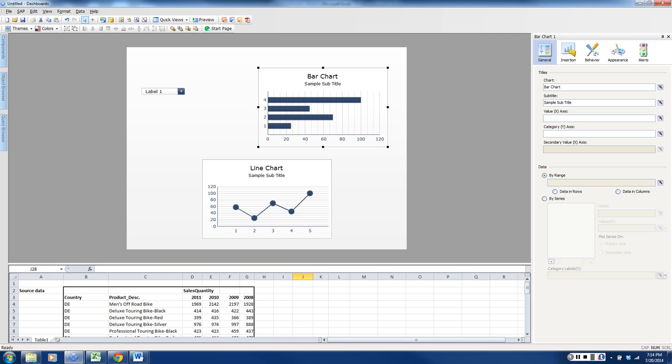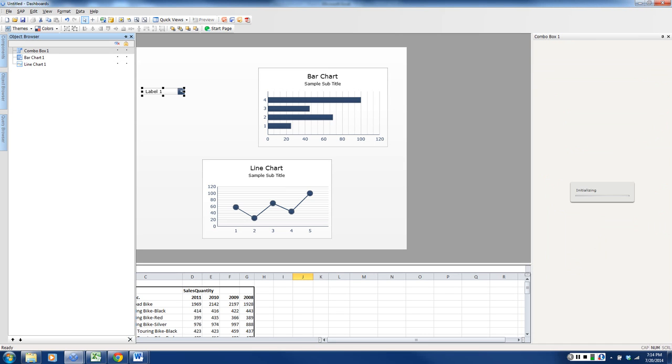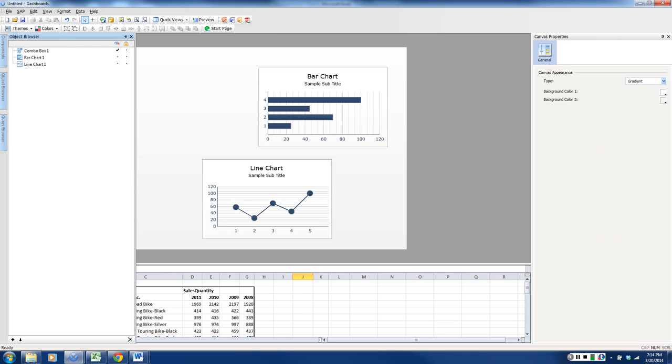Now let's look at the object browser. Because we have selected these three, in fact we can rename them because we might use many kinds of combo boxes, so we can rename them combo box 1. Once we rename them, we will see that this also changes. We have the option to make the combo box visible or invisible.